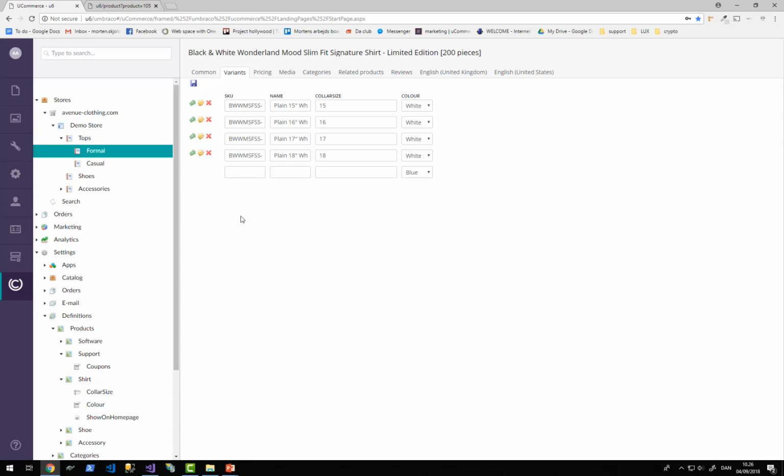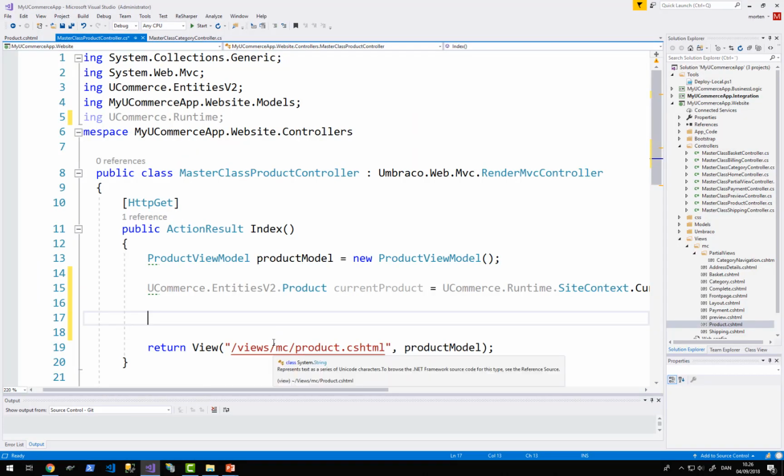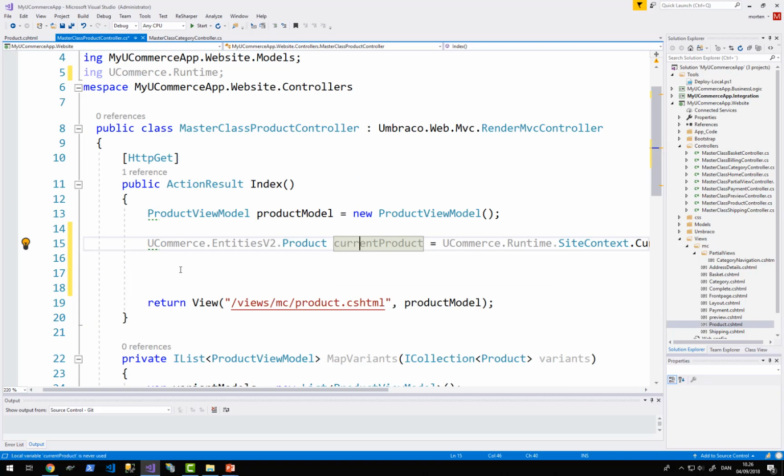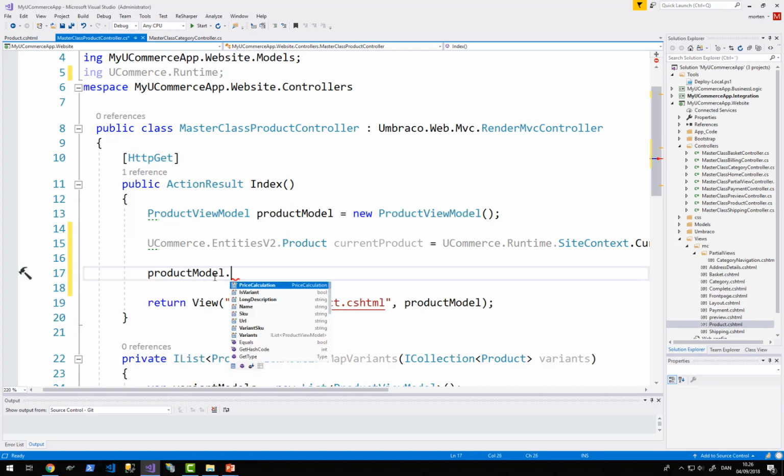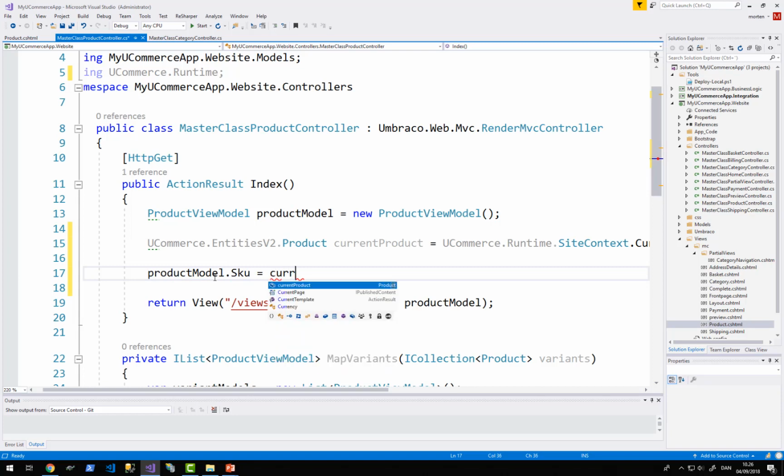So that's it. That's what we can edit here in the backend. Let's try to show some data on the front end again. So we have our product, and we are interested in populating the product view model here with the SKU.